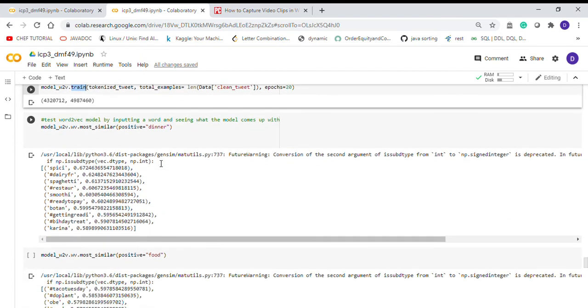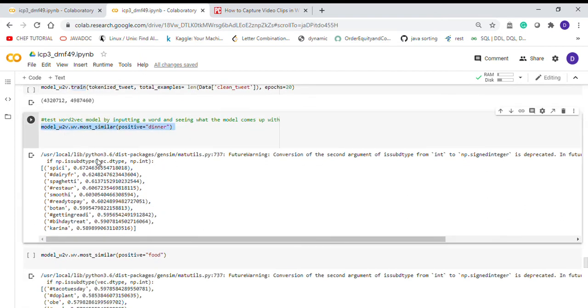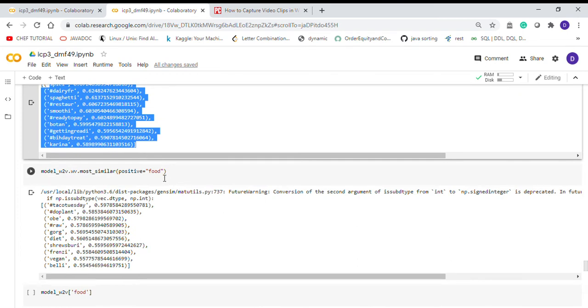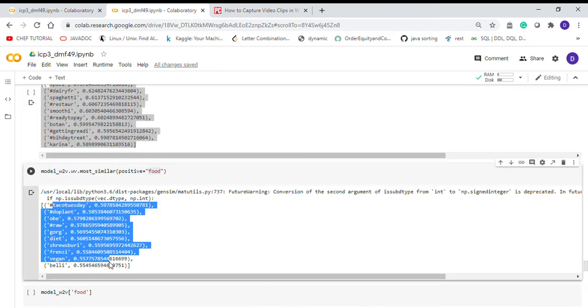So you can see the model outcomes. If I have the word dinner, then these are the related words. Also for food, these are the related words.